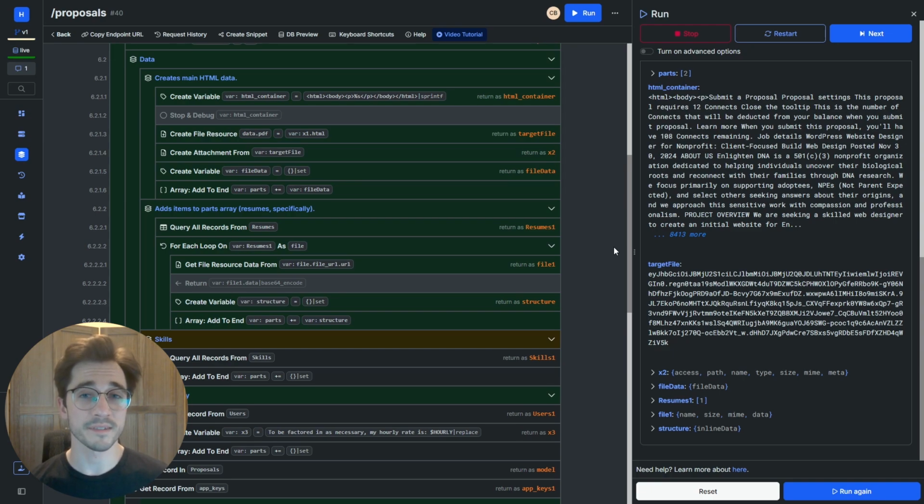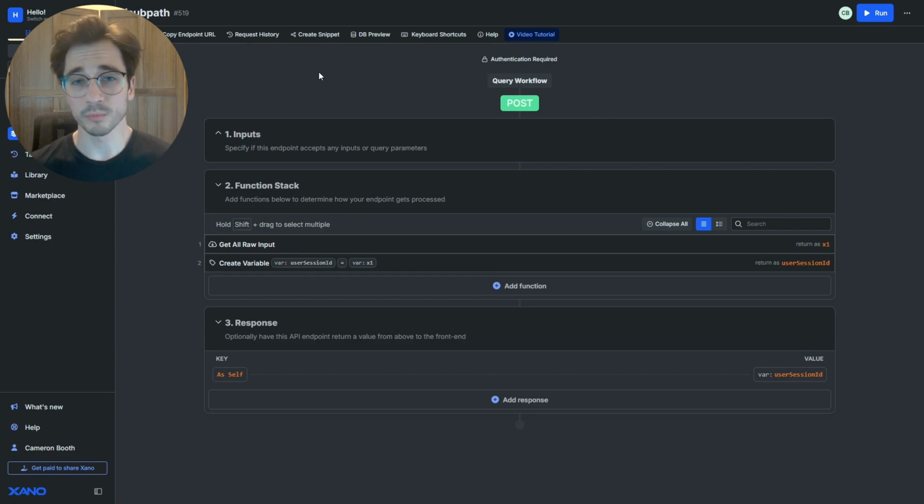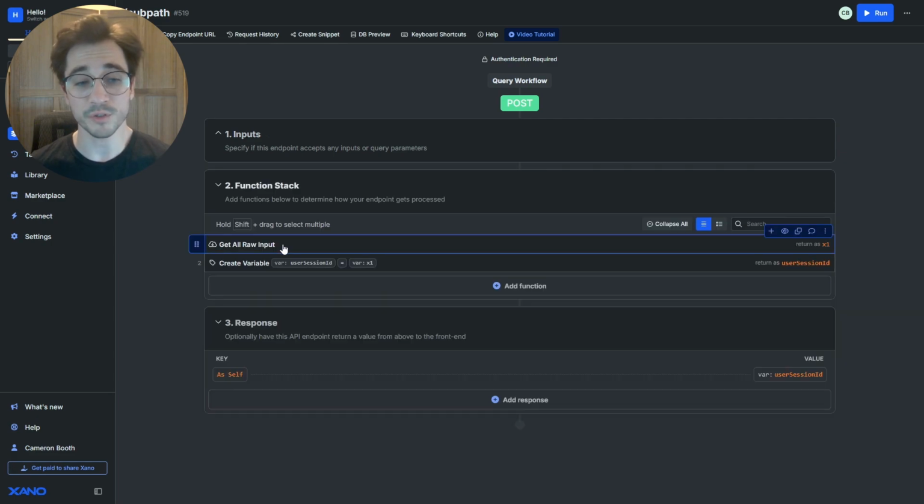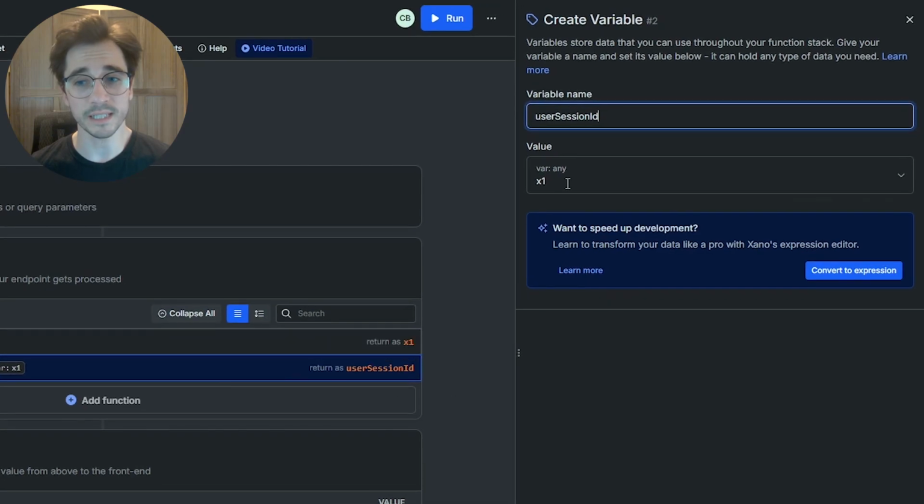It's our subpaths. And we've completely redefined how we work with subpaths, allowing you to develop even faster. For this example, we're on the subpath endpoint. The subpath endpoint is set up very similarly, where we're not using any inputs. Instead, we're using that get all raw input function. And I have some hard-coded values within that run panel, which is going to simulate how that information would flow. I then have a variable underneath called user session ID, which has a value of just X1.